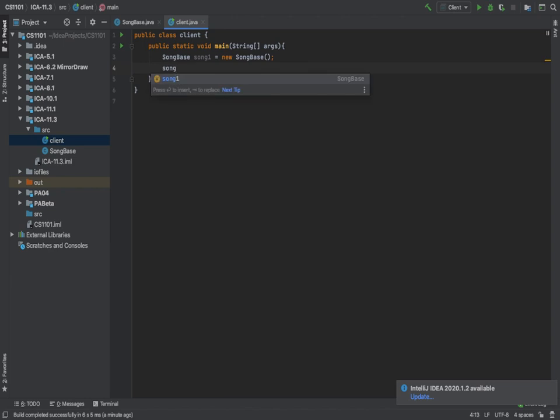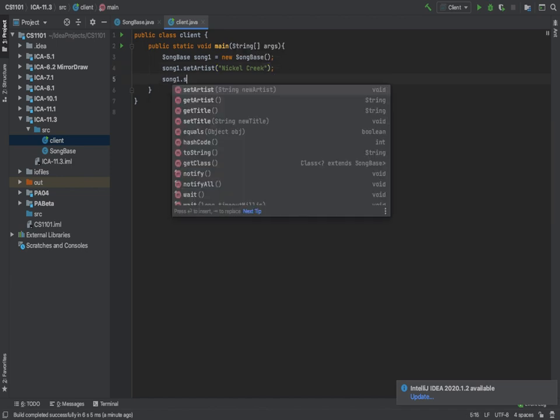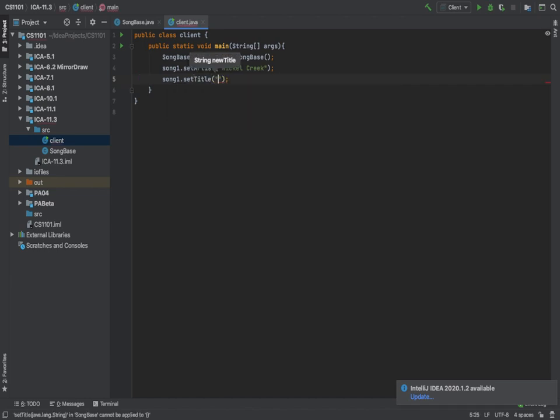Then we will call our set methods, setArtist, and we'll use Ode. Oh wait, this is the artist. So we'll go with Nickel Creek. And we will set the title to Ode to a Butterfly. Real song, real band. If you've never listened to them, you should.